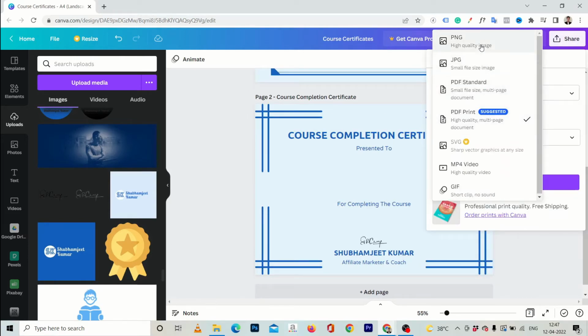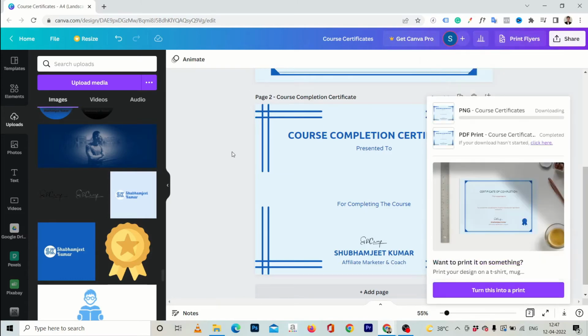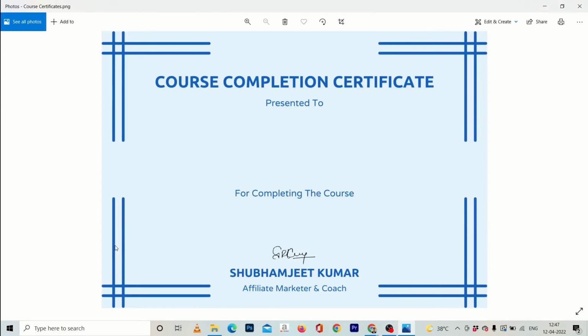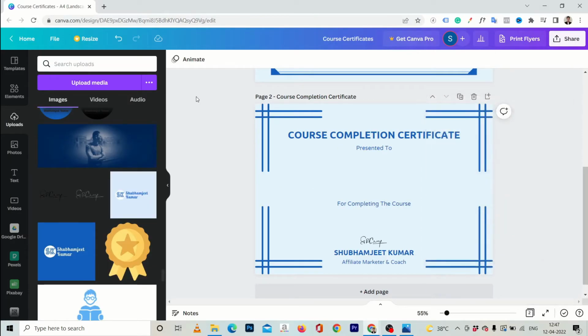PNG. Click download, and yes, the course certificate has been downloaded. Let's see how it looks. Okay, so this is how the course completion certificate will look. Here we'll enter the name and here the course completion name. All right, so I'll go back to WordPress and we'll set up the course completion certificate.